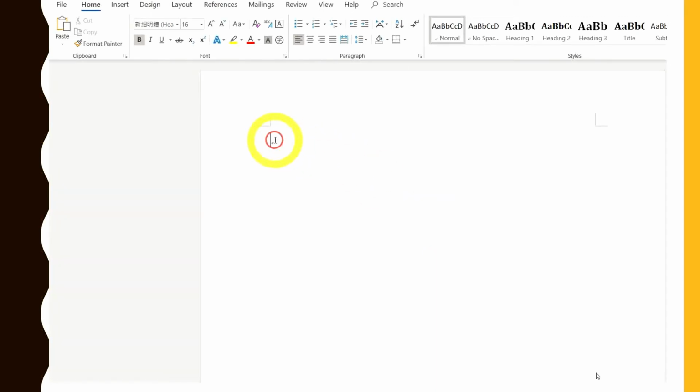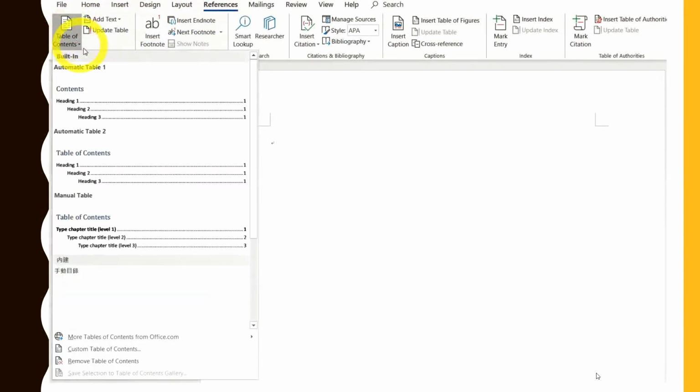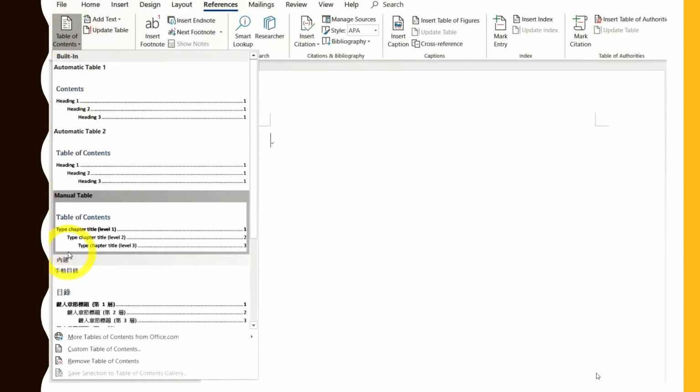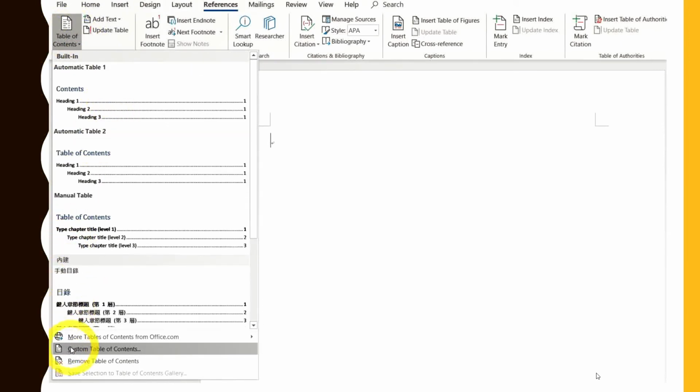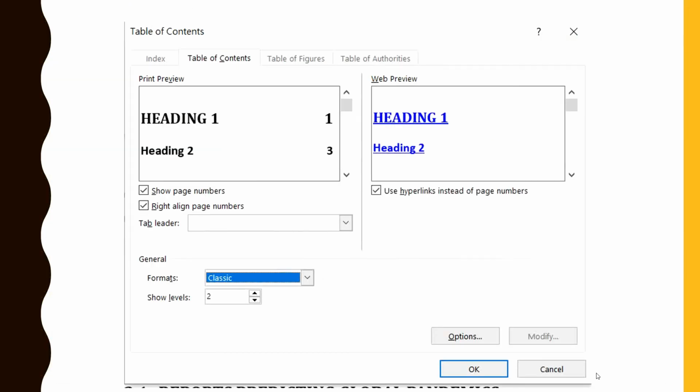Put your cursors on the top of page and click it. And click Reference and then click Table of Content and click Custom Table of Content. And now you stop on this window. This window provides you some function to create your custom table of content. Now I will use video to illustrate what each function can do.